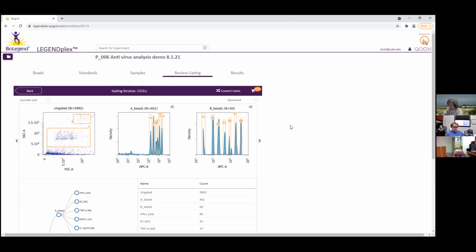So here's the thing. I noticed you gate on the A and the B beads. And N is, I guess, the number of beads. I mean, why 646, 462 versus 60? Why not have like 10,000 and be accurate? Why do you have to have just a few hundred beads or even less than 100?